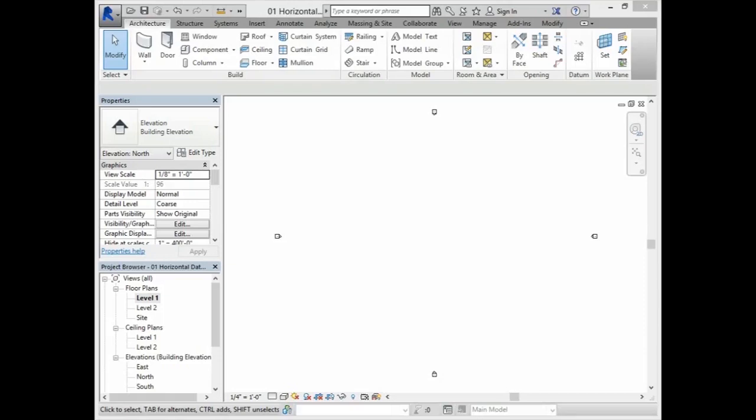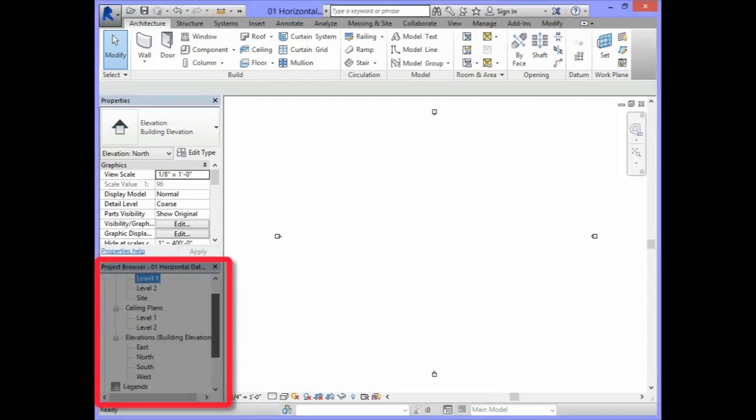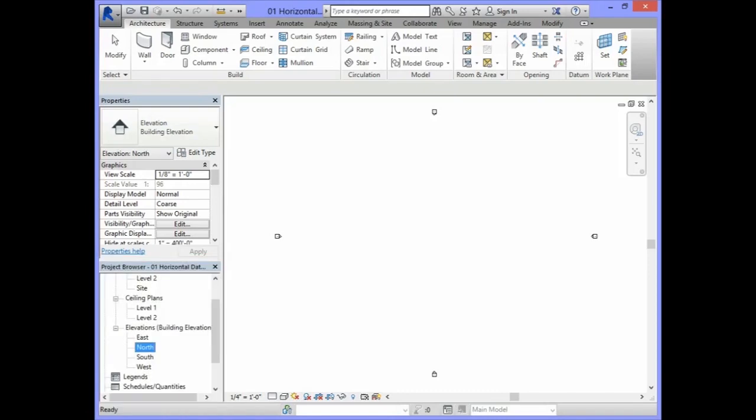When creating a new level, we will need to go to the project browser. In the project browser, we will need to locate the elevations views. We are going to create our new levels in the north elevation. In order to activate the north elevation, we will need to double click where it says north elevation.